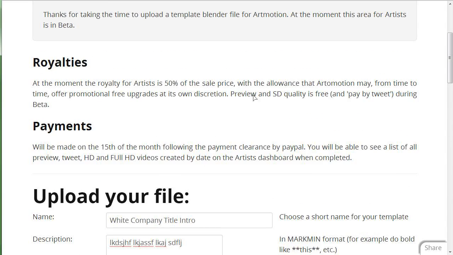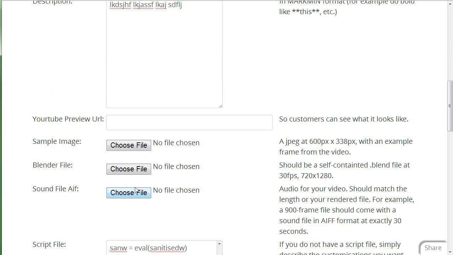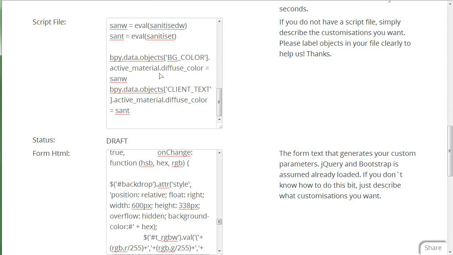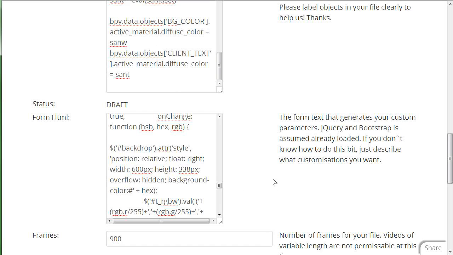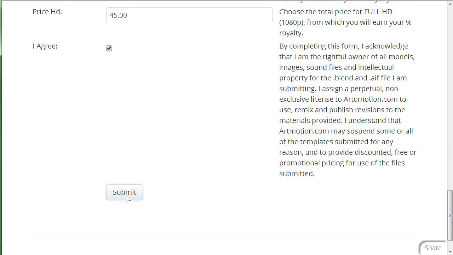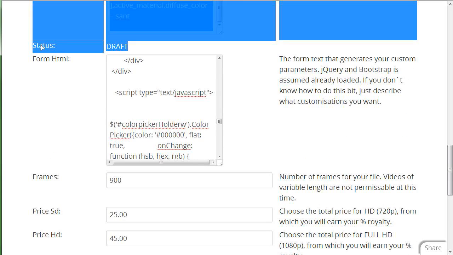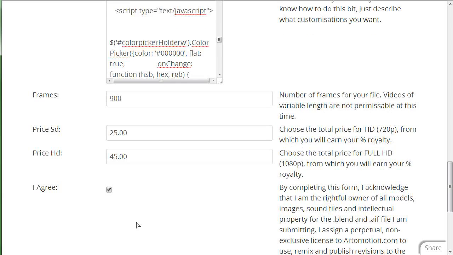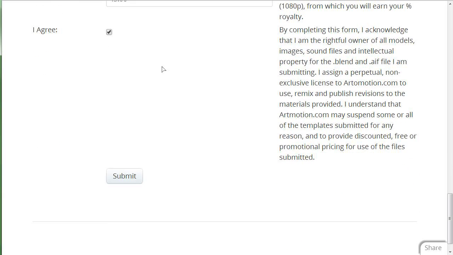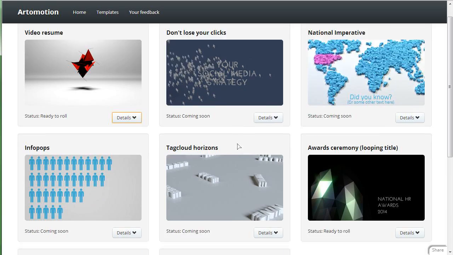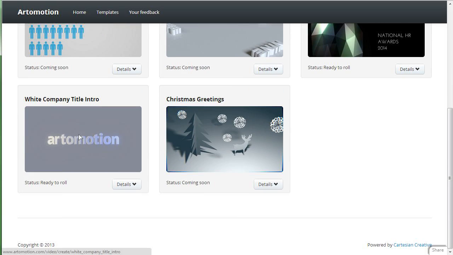So then, basically that's it. You choose what your preview image is going to look like, your Blender file, a sound file, put in some customizations or ask for the customizations to be done, and then submit. It submits in draft status. We'll take a look at it, and then once we've fixed it up and run some tests on it and made sure that it's all working, then basically it'll be available as an item on the Artomotion template site.